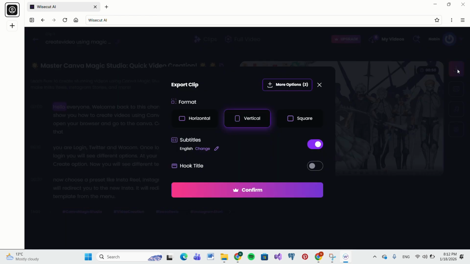When you click the download icon, a download panel will open. Inside this panel, you will see different export options. Look for the format or aspect ratio section, whichever is present in your interface. Under the format, you will see options like horizontal, vertical, and square. You can choose any aspect ratio that you want.